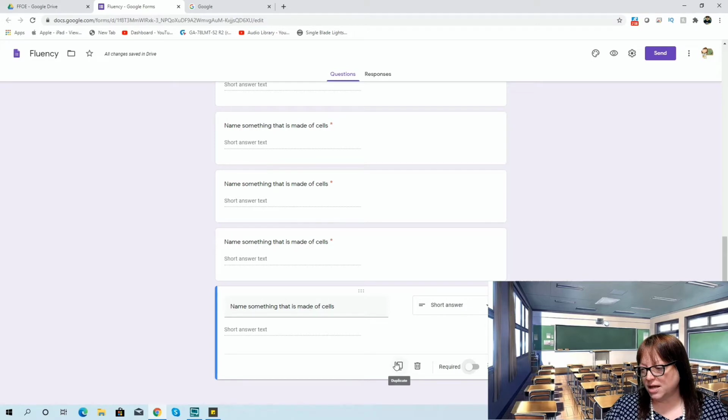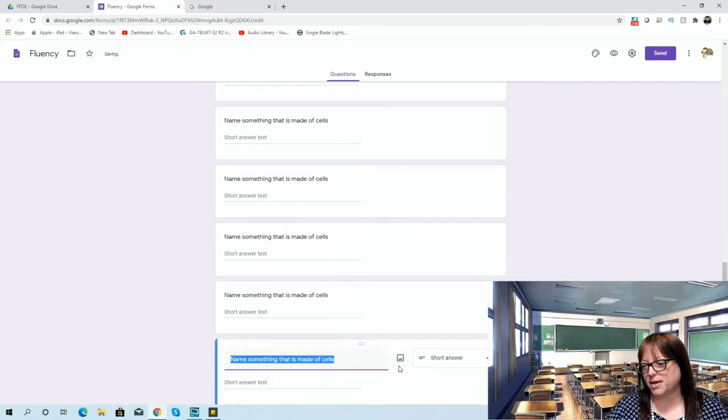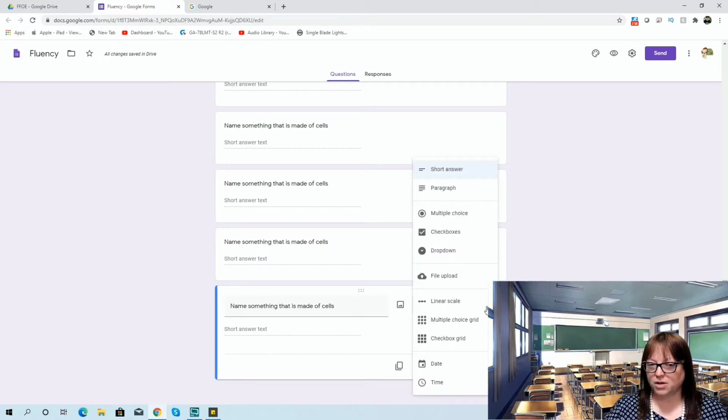So this little icon here means to duplicate, and you click on that and it simply duplicates it. And you click on it and it duplicates it, and you just keep going until you have about 25 of these. It's a little tedious, but not as tedious as having to type it or copy and paste it a million times.